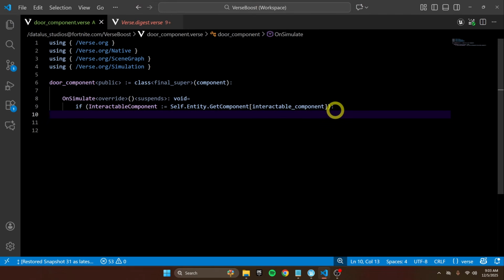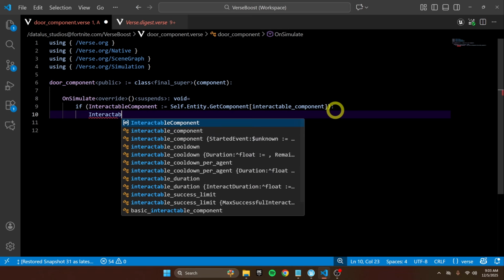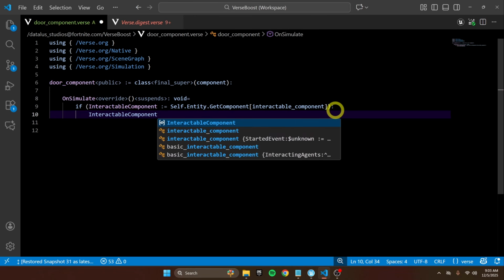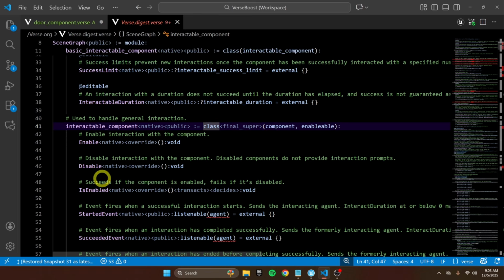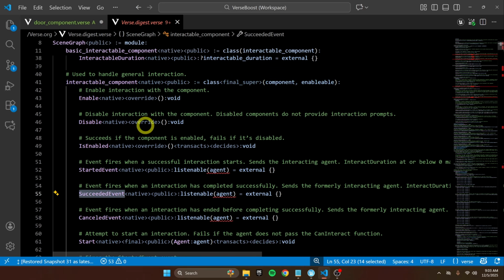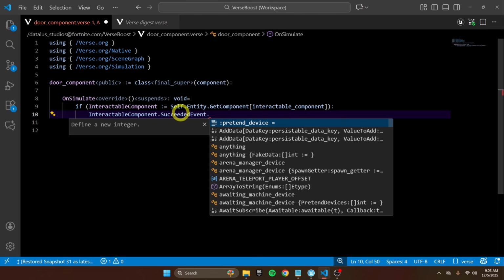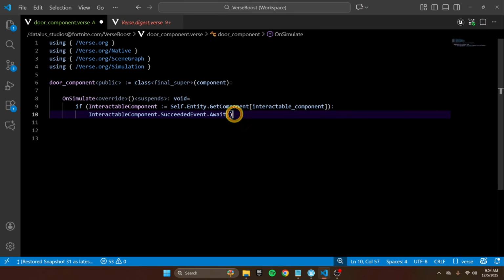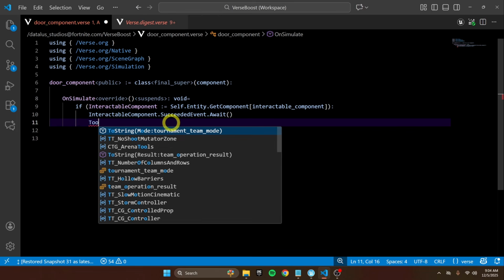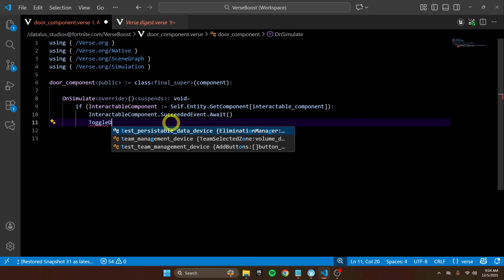And then we get to use it following this if statement. So the thing we're going to be looking for is we need to know when somebody comes up and presses on the door. So we will listen to the succeeded event in the interactable component, and that basically will go off after somebody holds down E or whatever for a full second. And so we will await this event, and then when it happens, let's call toggle door.